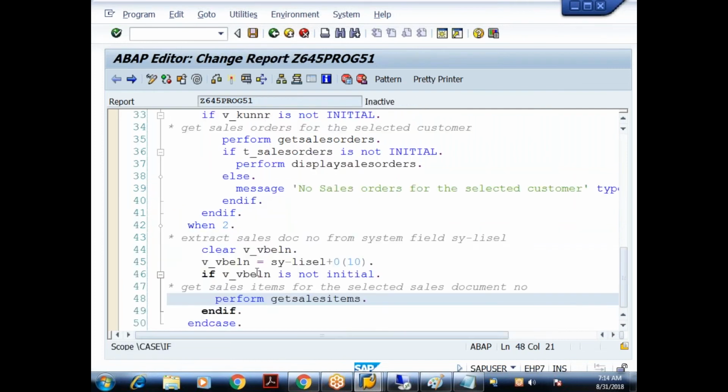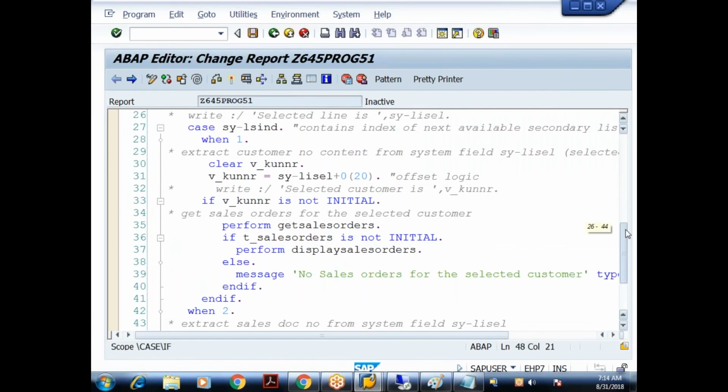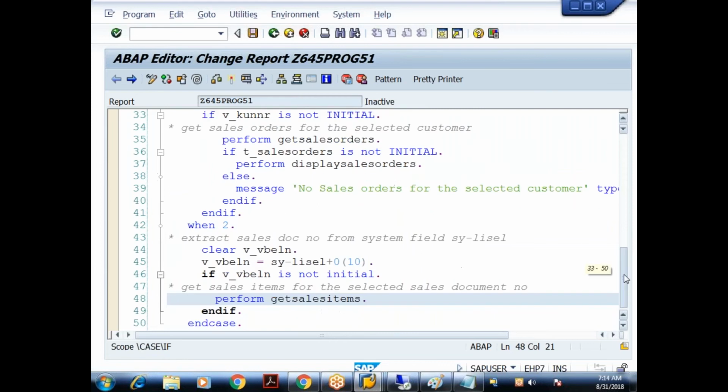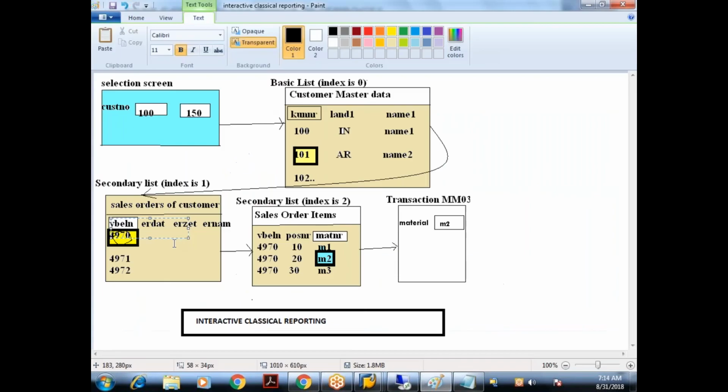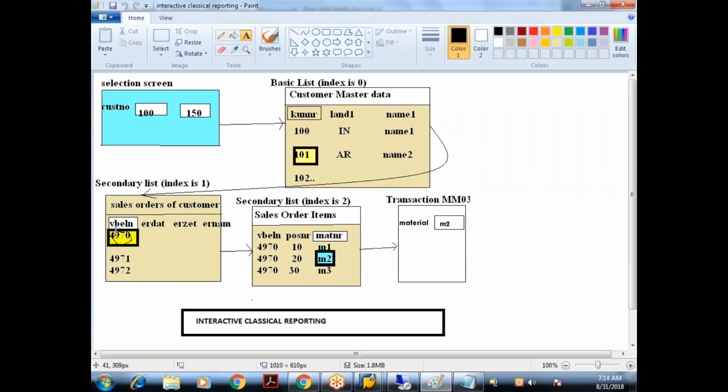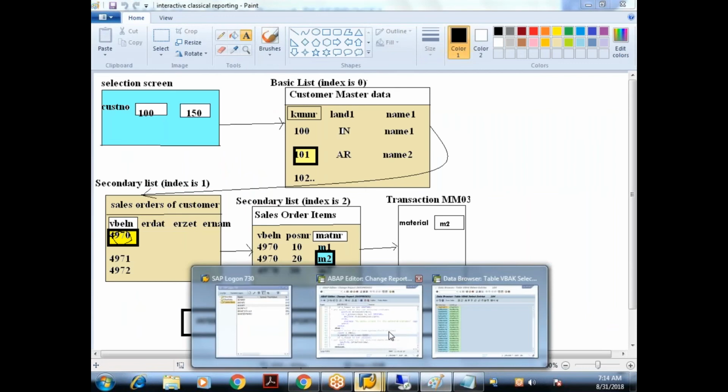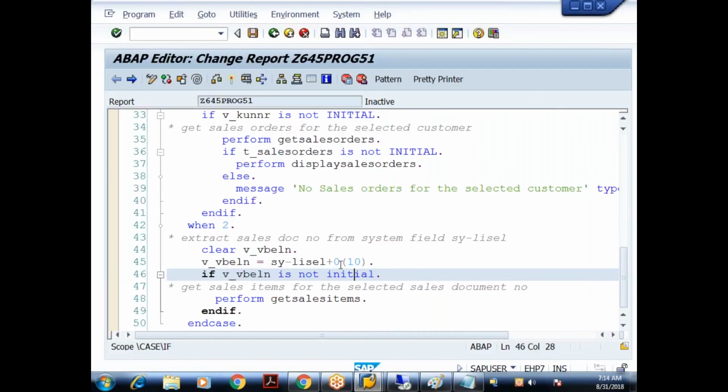Here also the event triggered is what? Same event, outline selection. The index of the next list is what? 2. So when 2, what am I doing here? I am extracting the sales document from the system field. Why do I give 0 of 10? Because the position of this VBELN is what? First field only. VBELN also, the width of VBELN is what? Character of 10. That's the reason I gave 0 of 10. Starting from the index 0, extract 10 characters.